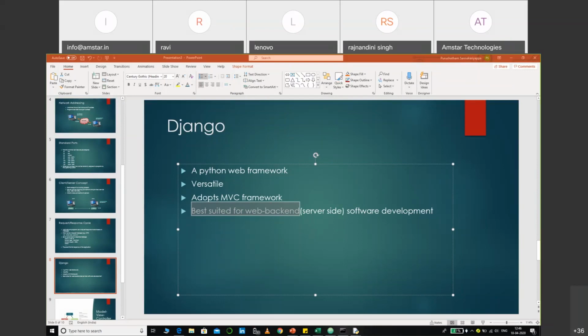You're right in saying a model view template, but that is the most modern definition of it. Yeah. So modern definition of it.